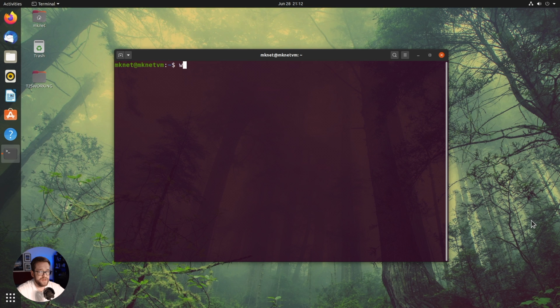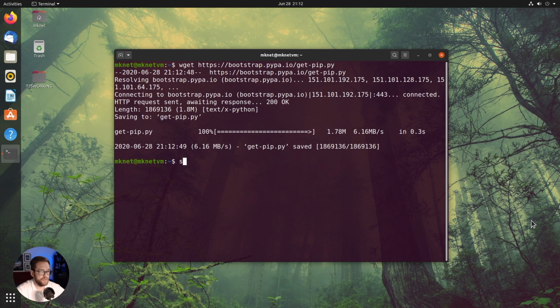And next we're going to need pip. So let's do wget https://bootstrap.pypa.io/get-pip.py. And we'll hit return. Let's go to sudo python3 get-pip.py and hit return again.